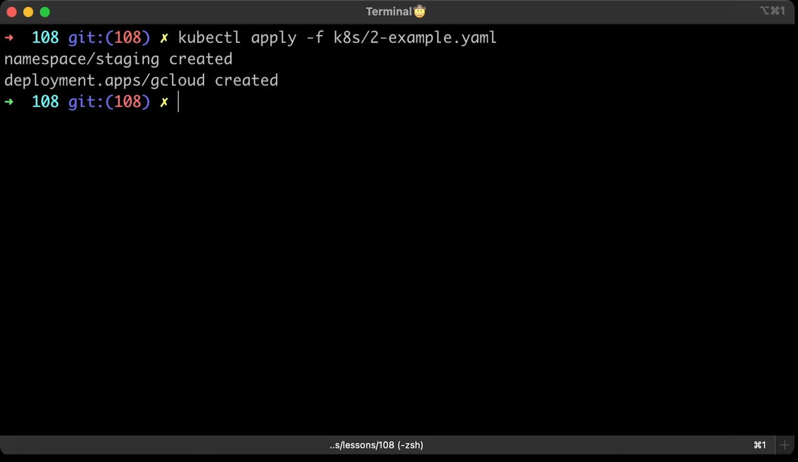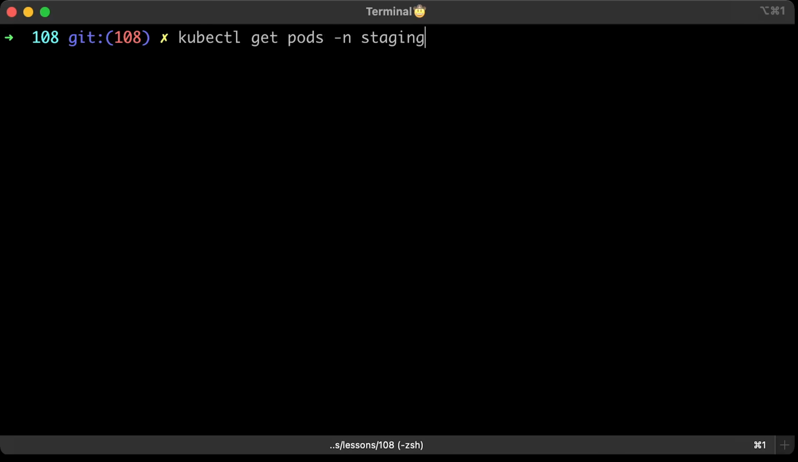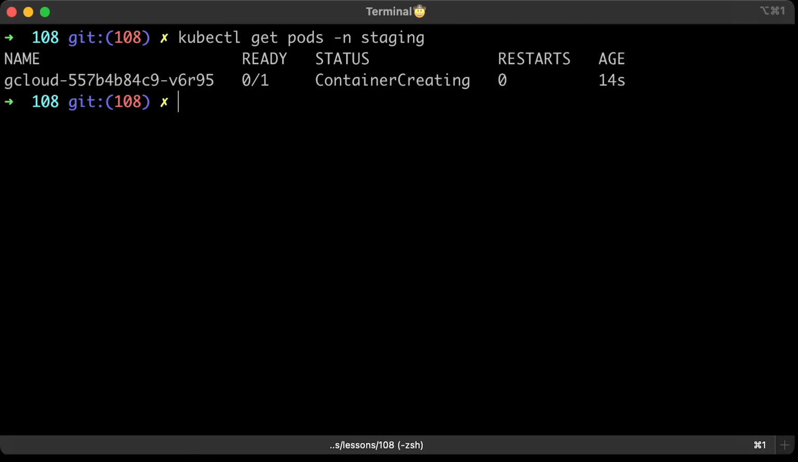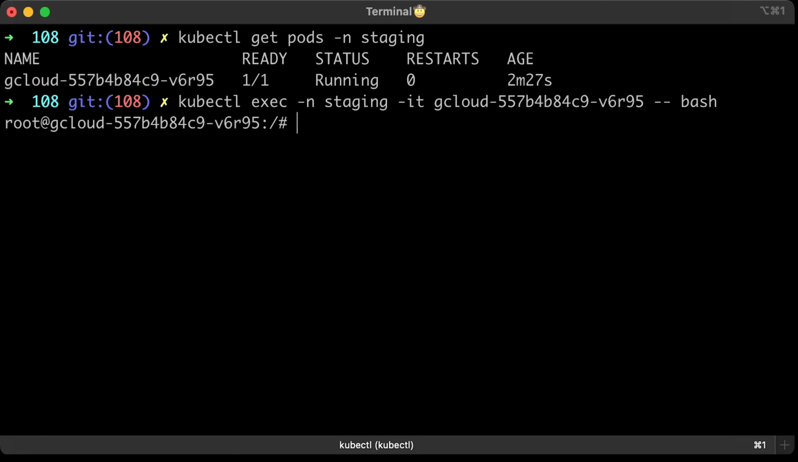Let's apply and test if we can list GCS buckets. We have a staging namespace created a few seconds ago. Since we created the deployment in the staging namespace, don't forget to provide it with get pods. To execute commands inside that pod, use kubectl exec and provide the ID of the pod. You can specify the command to execute after the pod. Now run gcloud storage ls to get all the buckets in the project.